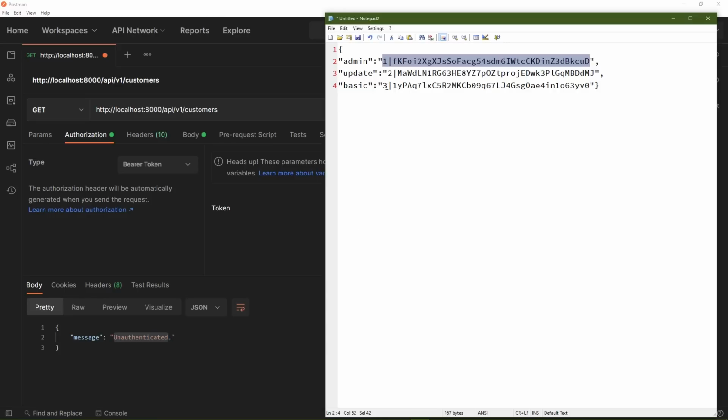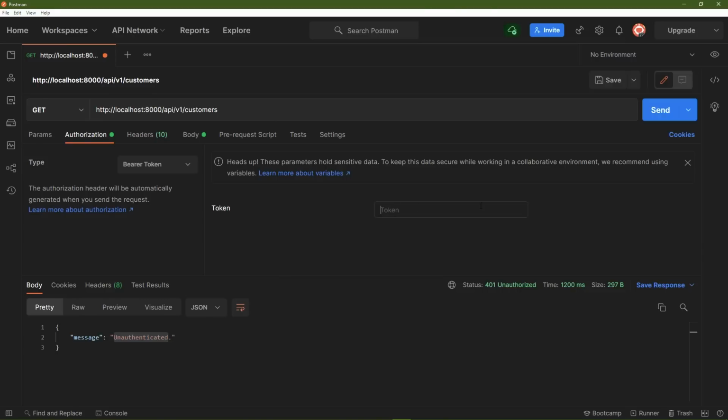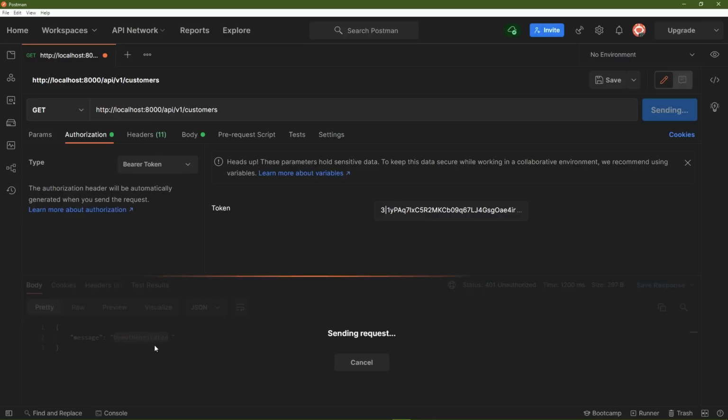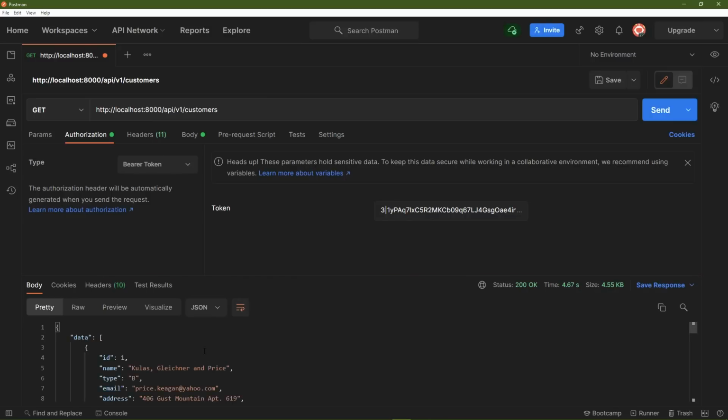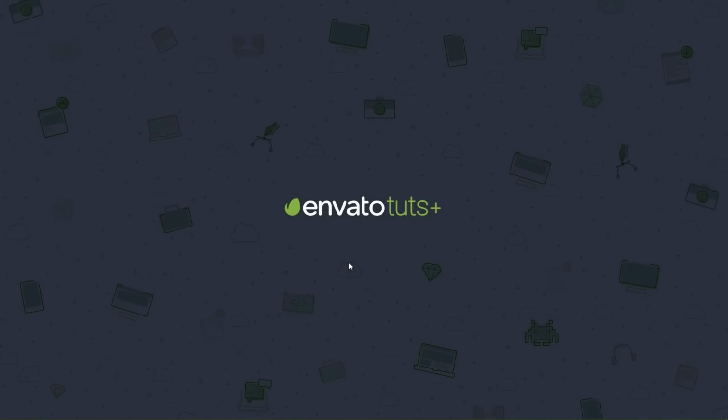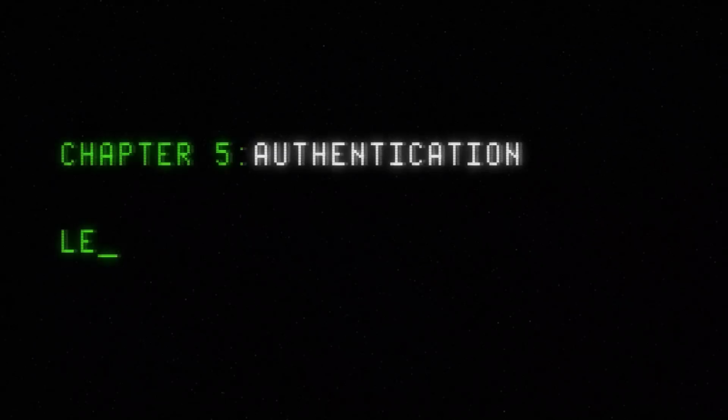So let's start with the basic token. We're going to copy that value. We will put it inside of here, and then we will submit this request once again. And we should see the results of making a request for our customers. And there they are. In the next lesson, you will learn how to use Sanctum's capabilities feature so that you can either allow or deny authorization for certain types of requests.